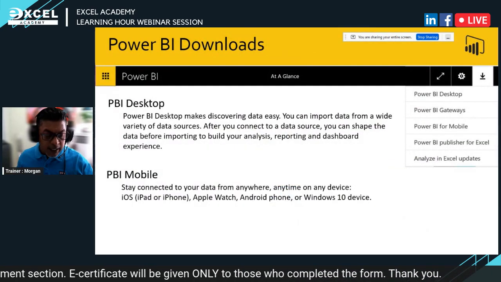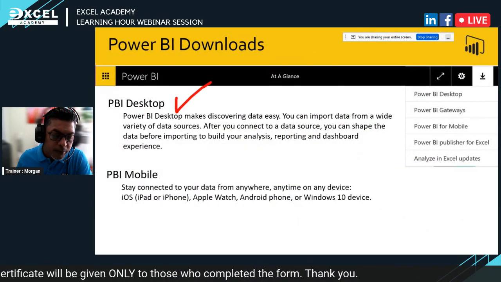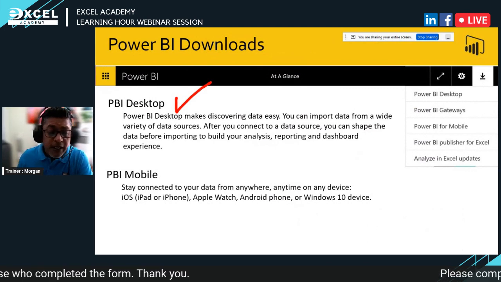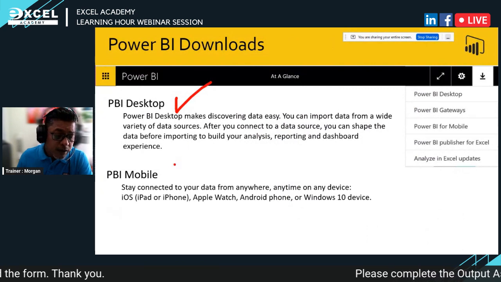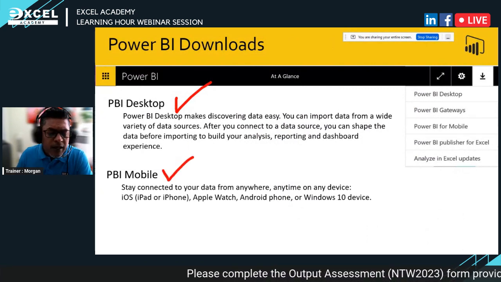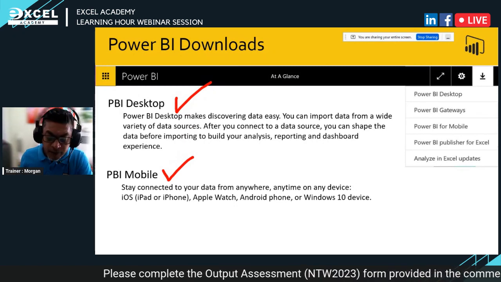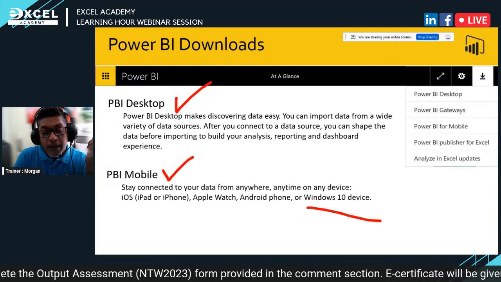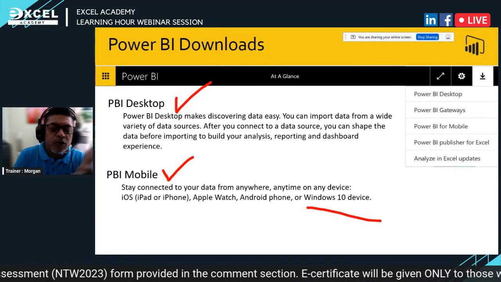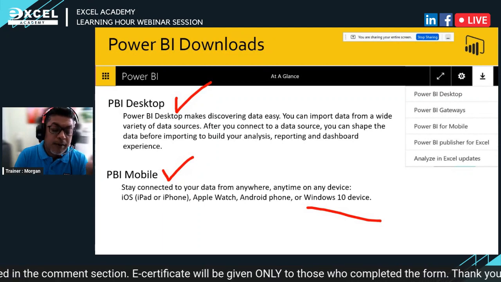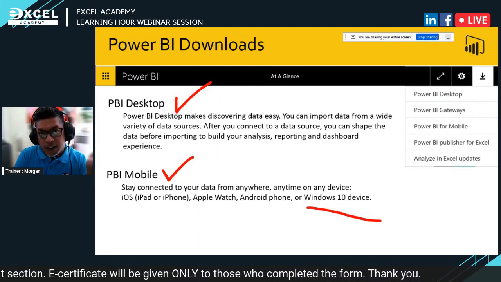During the class, we'll be focusing more on Power BI Desktop. I will teach you later how to do the installation. Then, you can also experience it on mobile. Whatever platform you have, even if you have a Windows 10 platform, it will be in the store. You just need to go there and download it. It's free of charge. Both the desktop application and the mobile application are free of charge.